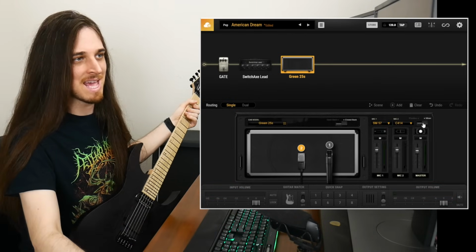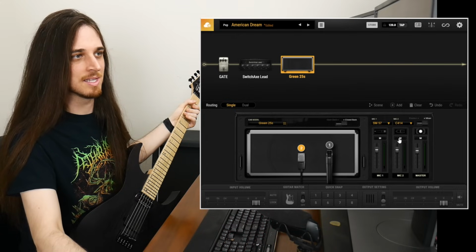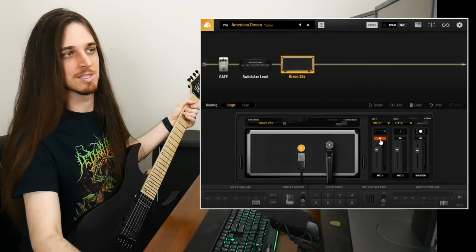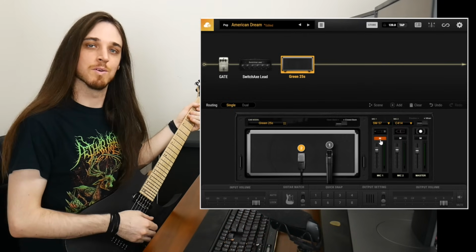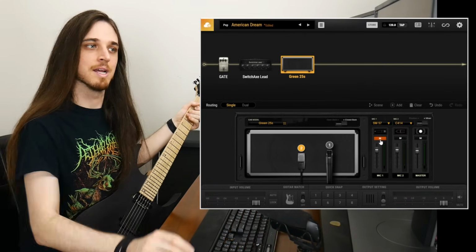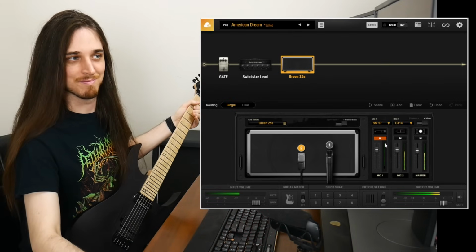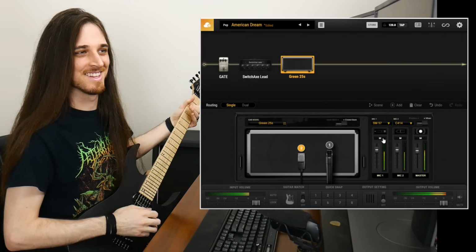You can even A/B them back and forth just by going over to the mixer here, and I can mute one, the 57, and I can hear just the 414. I think they sound kind of good together, so I'm going to bring it back by unmuting both of them.